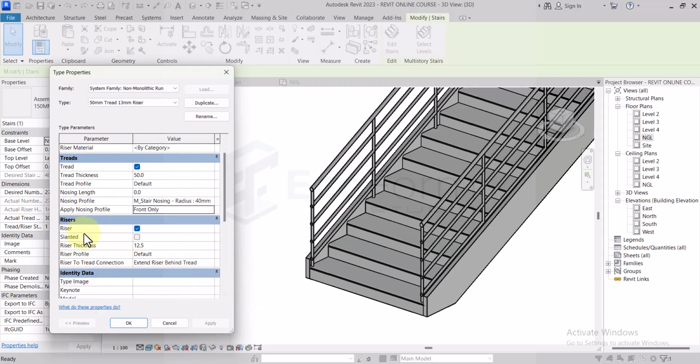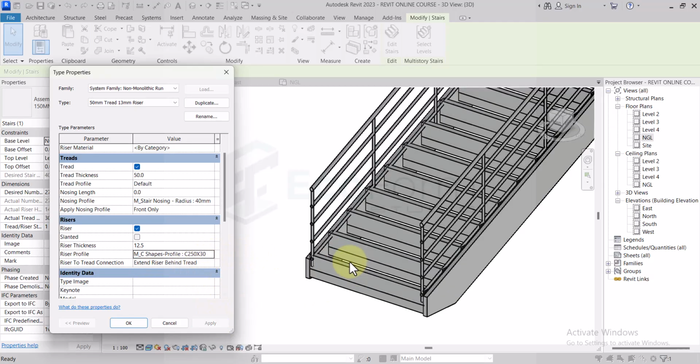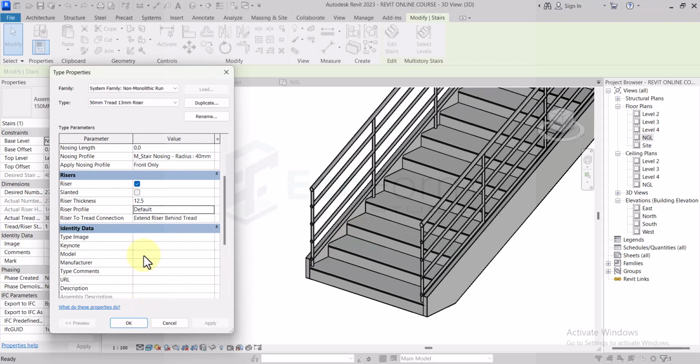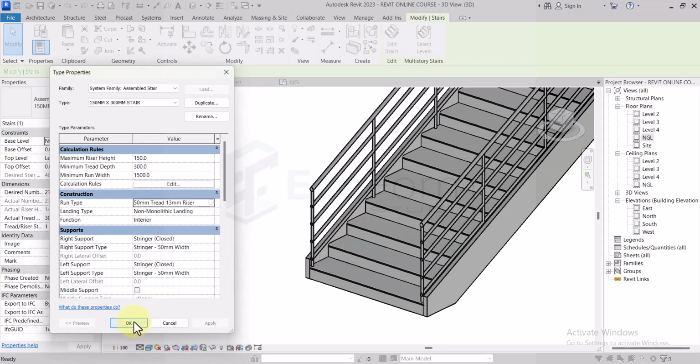Then what else? For the risers, the riser thickness is this. Likewise, the riser profile is okay. Just a straight one is okay. You don't have to change it to odd. So this default is okay. So moving on, we are okay with this.